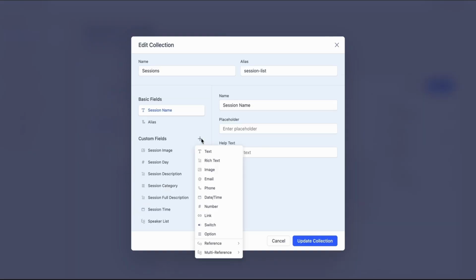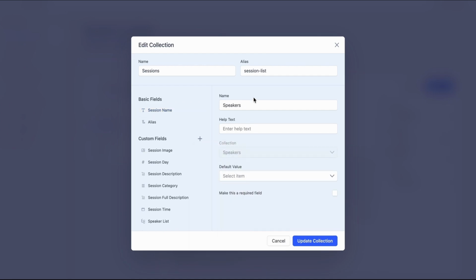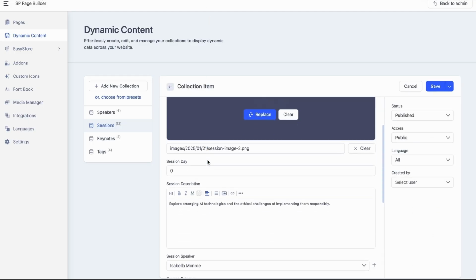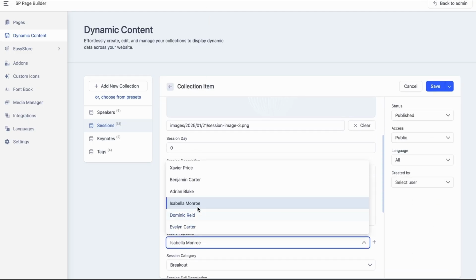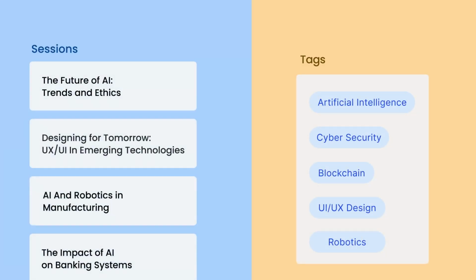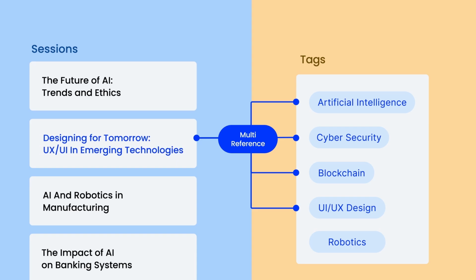Click on Custom Fields and select Reference. Choose Speakers as the reference collection. Name the field and then click Update Collection. Now, when adding or editing a session, you can simply select a speaker from the list rather than entering their details manually. Similarly, a multi-reference field allows you to link multiple items to a single entry.